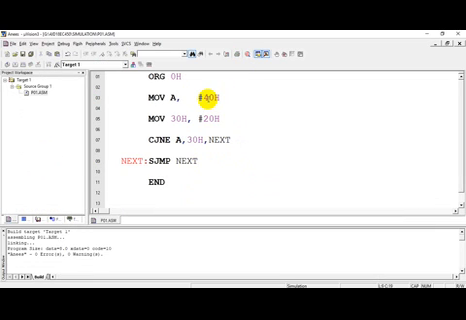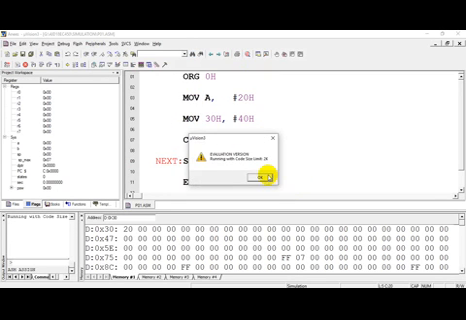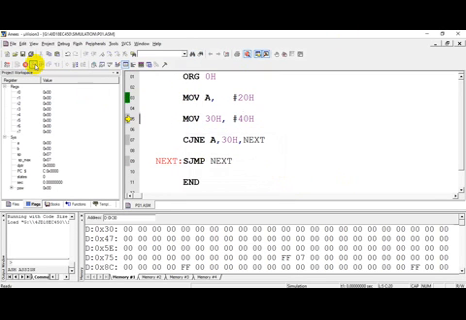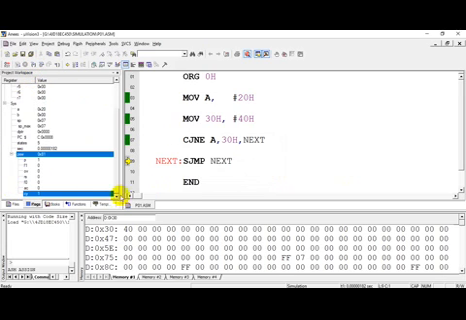Let us do the reverse of it. So I will make this 20h and I will make this 40h. Let me compile. So accumulator contains 20h, RAM contains 40h. Now after this, you see the carry flag. As you can see, carry flag has become 1 because the contents of the destination is less than the contents of the source. Since they are not equal, it has branched to an address which is specified here.